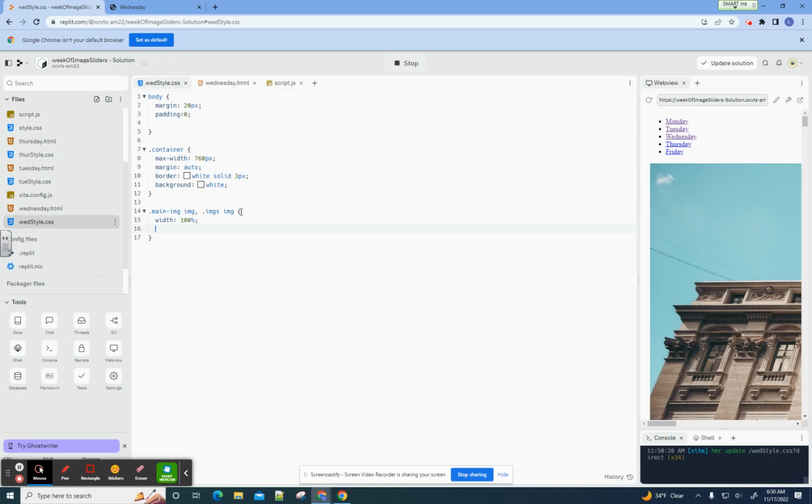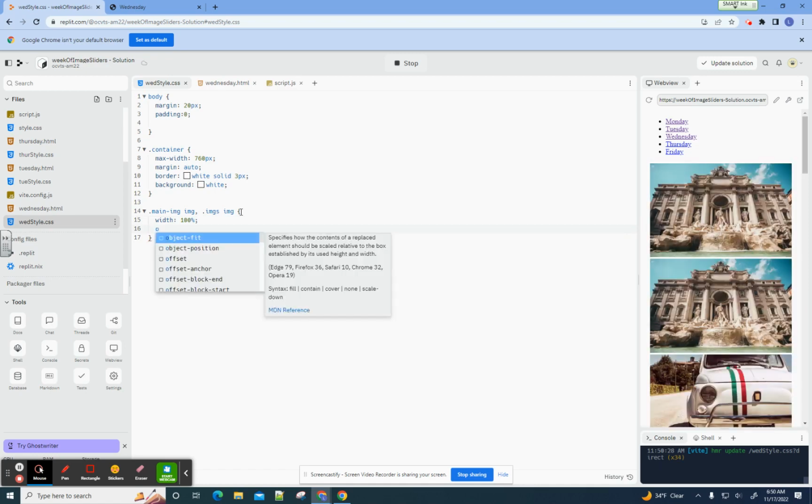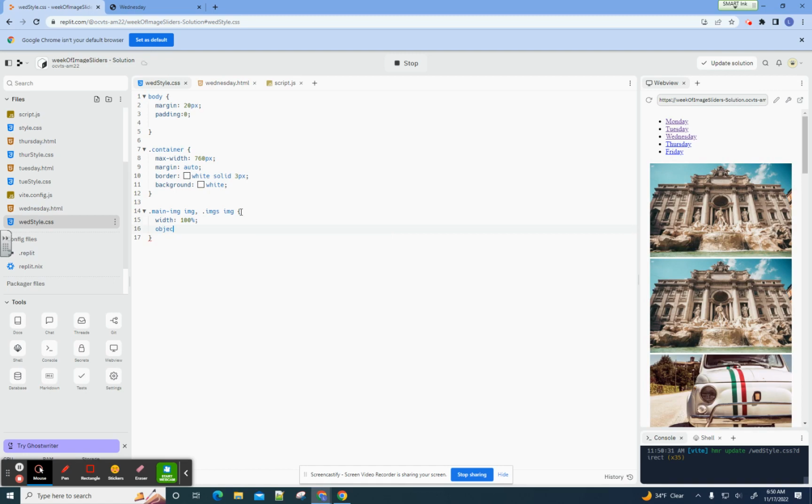We want the images to take up 100% of their container. And I'm going to use object fit cover. Please make sure you add a comment here that explains what object fit cover is going to do. If you don't know, look it up. But we've talked about object fit enough, but go ahead and add that comment.